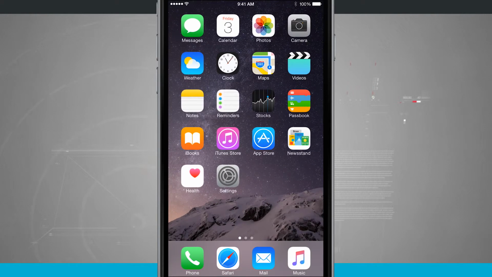What's also really cool is it works on the lock screen. So we're going to go ahead and lock our device and show you how it works there.